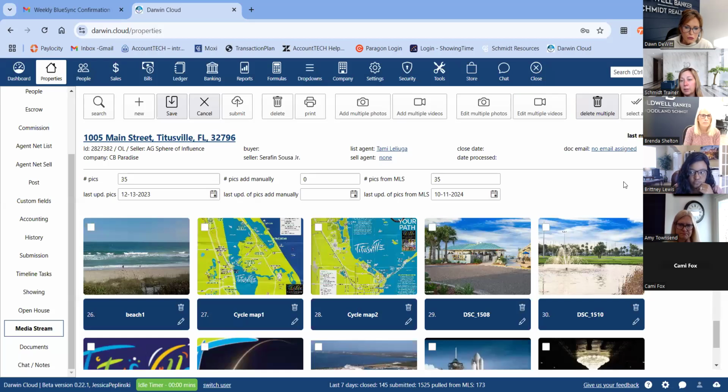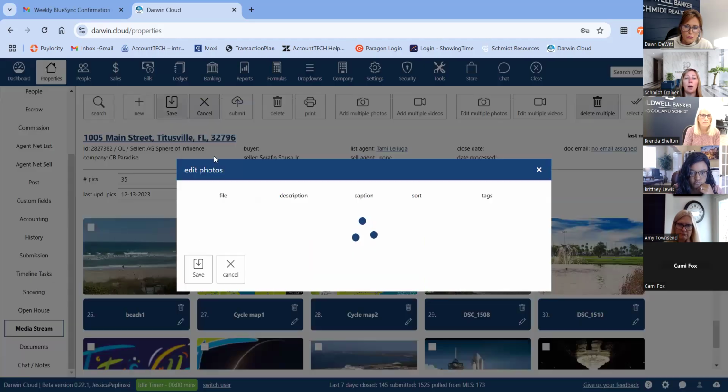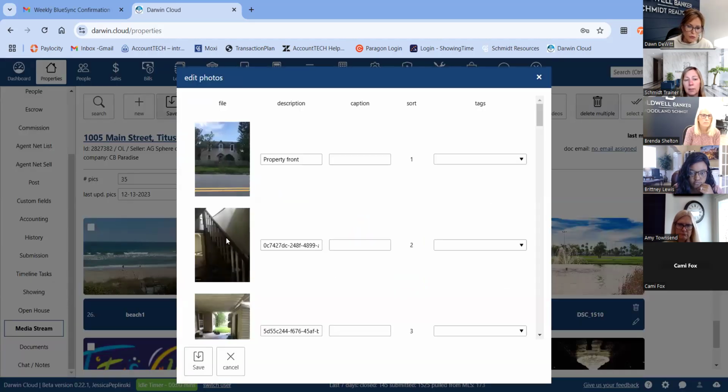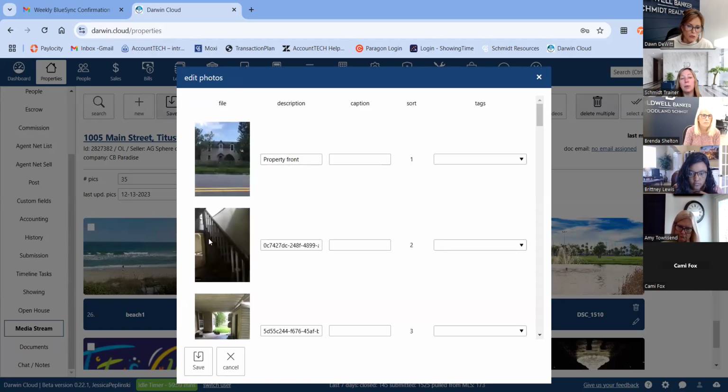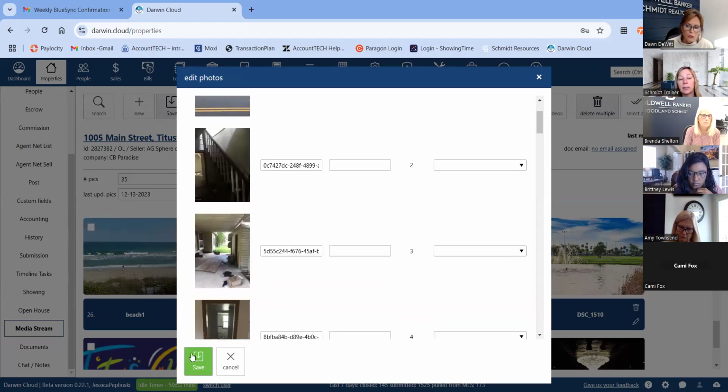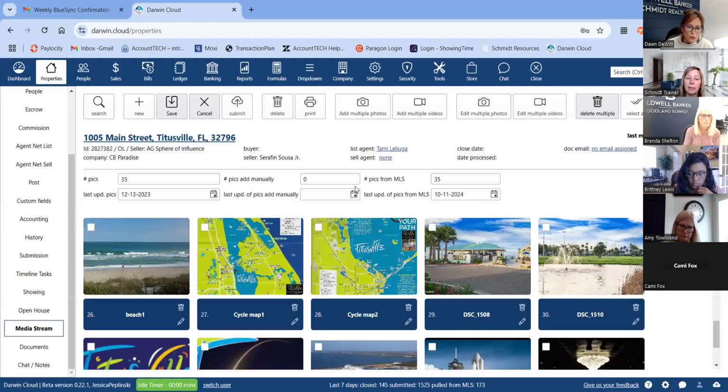So if I wanted to delete all of these, you can click edit multiple photos, that will pop them up, and then it doesn't look like you can drag and drop, but you can. It looks weird, but you can move them around that way if you just want to specifically edit them, and then you just click save. I'm going to cancel out, because if I wanted to select all and then delete them, you want to delete the old pictures first. And then I would go here to add multiple photos.